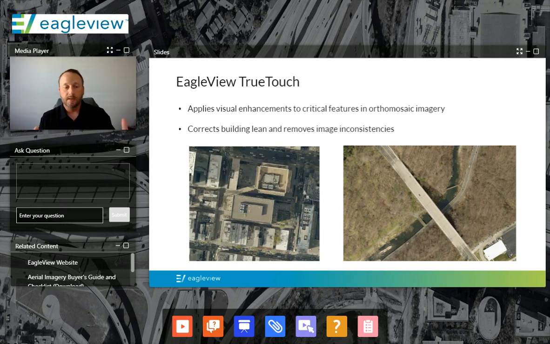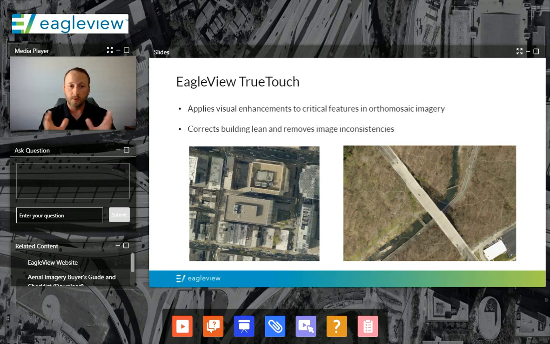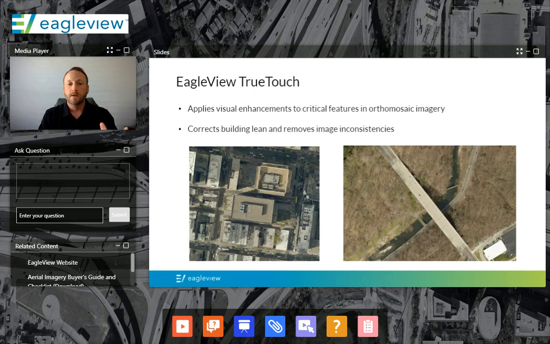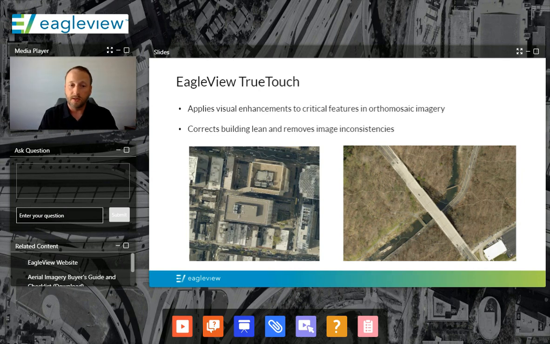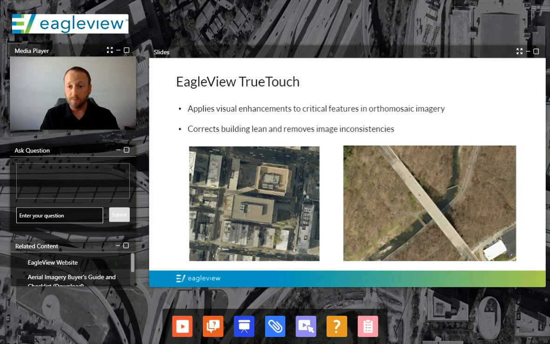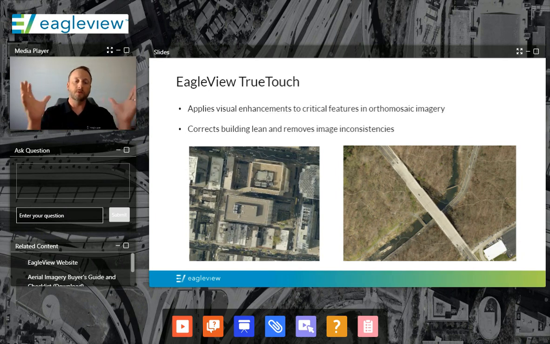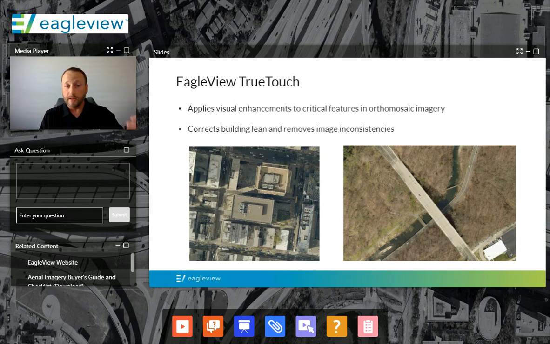You're going to have buildings that collapse in on each other, or in this case, they balloon, right? They're bigger at the top because they're much closer to the camera sensor. Well, these things all take away from the visual appearance of that image. You need to be able to see the sidewalks and the roadways that are next to these buildings, so you can't have buildings that are either collapsing in on themselves or ballooning to obscure some of these features. So the True Touch process is where we manually go through and correct all of these types of things.